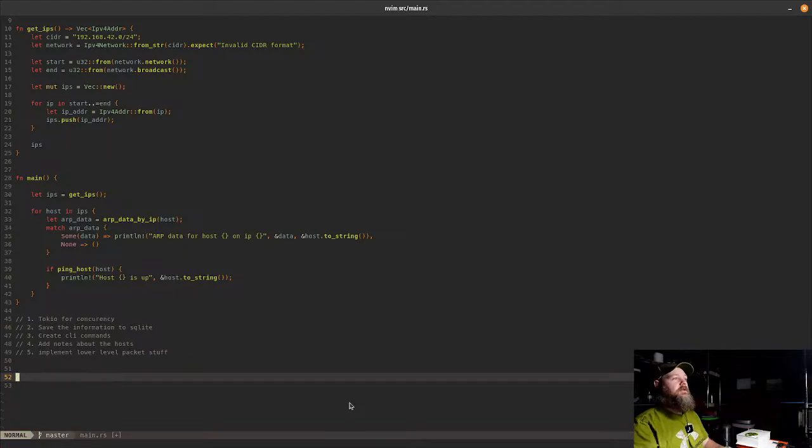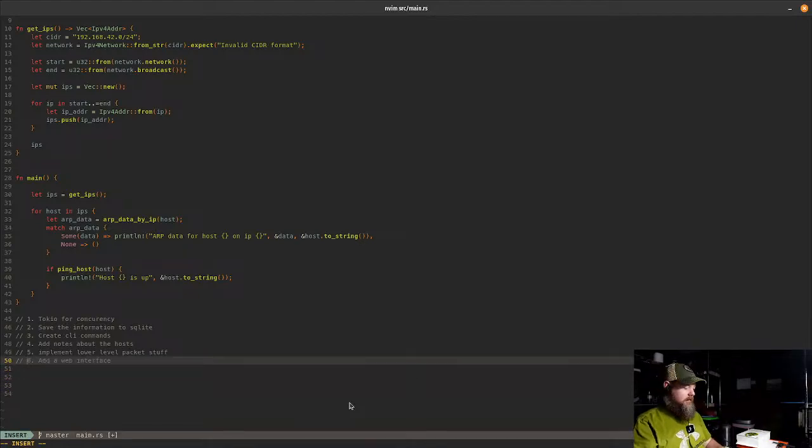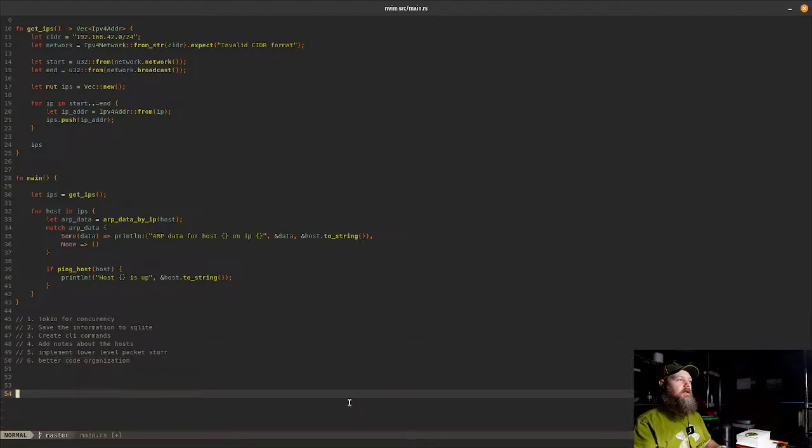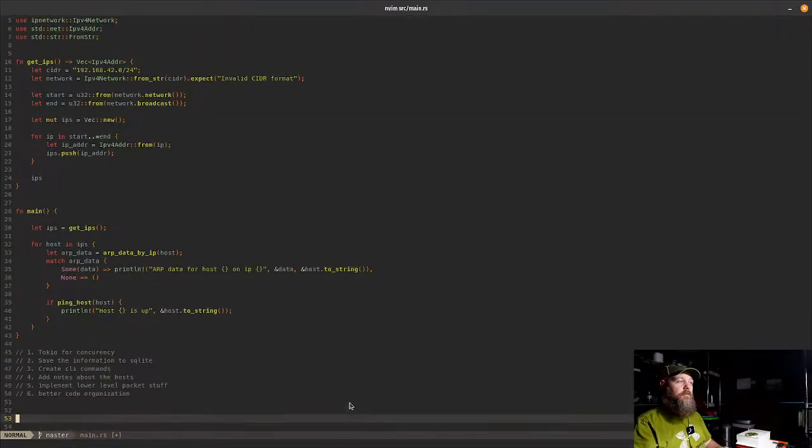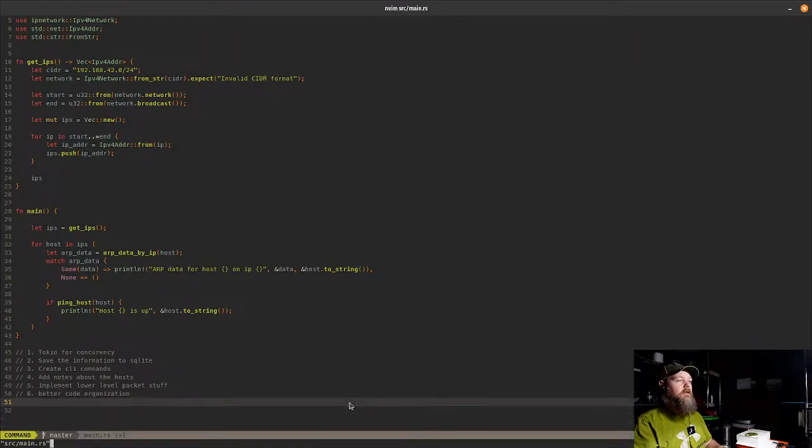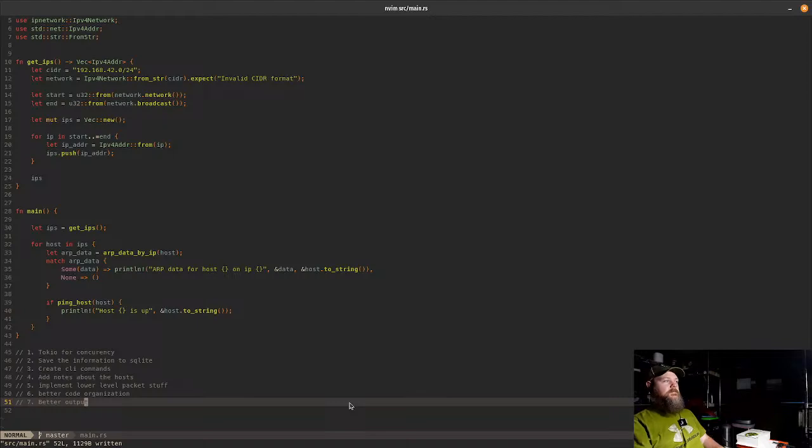The other thing I want to do is better code organization. I've got to start on it with the modules. And seven, better output. So these are the directions that we want to go.